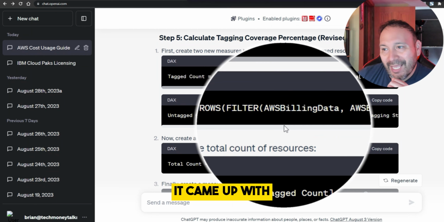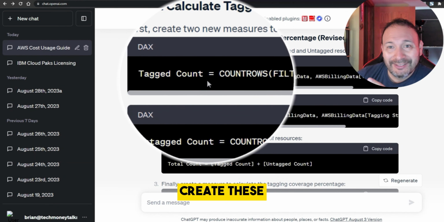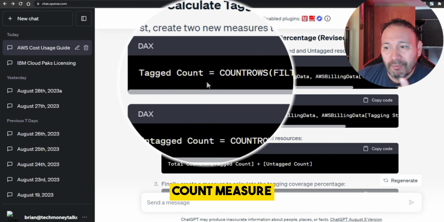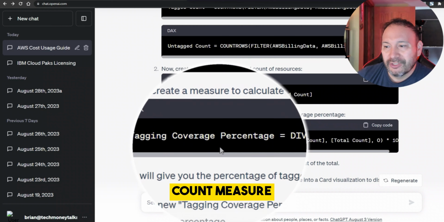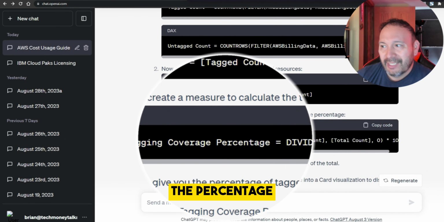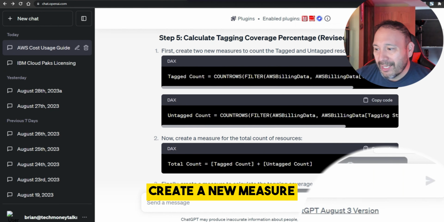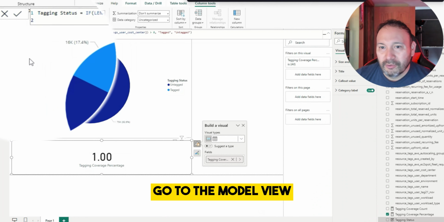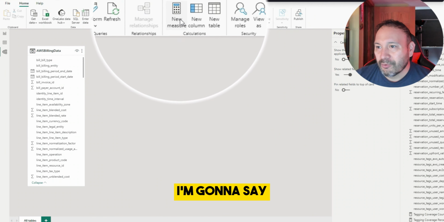Okay, so here's what it came up with, and it's looking pretty thorough. So it's saying, first, create these new measures. Create a tagged count measure, create an untagged measure, then create a total count measure. Then you can calculate the percentage. So let's go through this rapid fire. We're going to say copy code, create a new measure, copy the snippet, go to the model view, and within here, I'm going to say create a new measure.